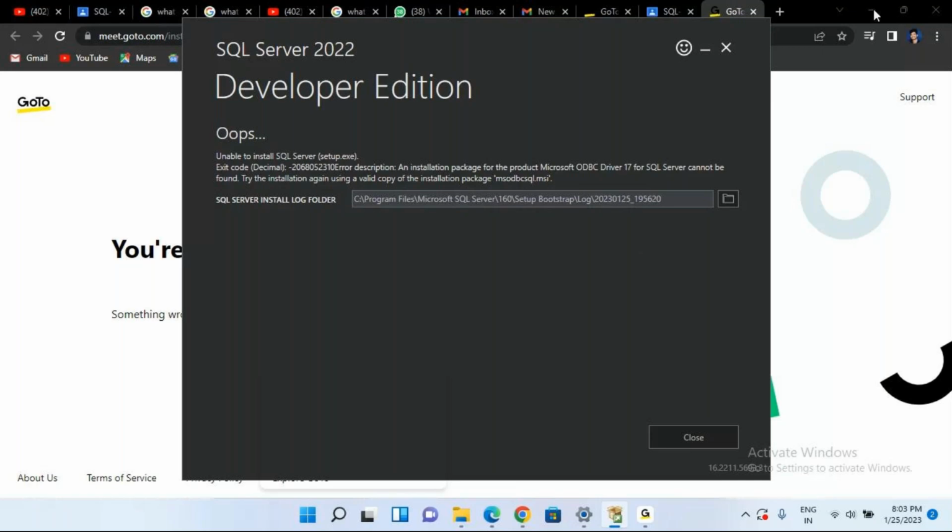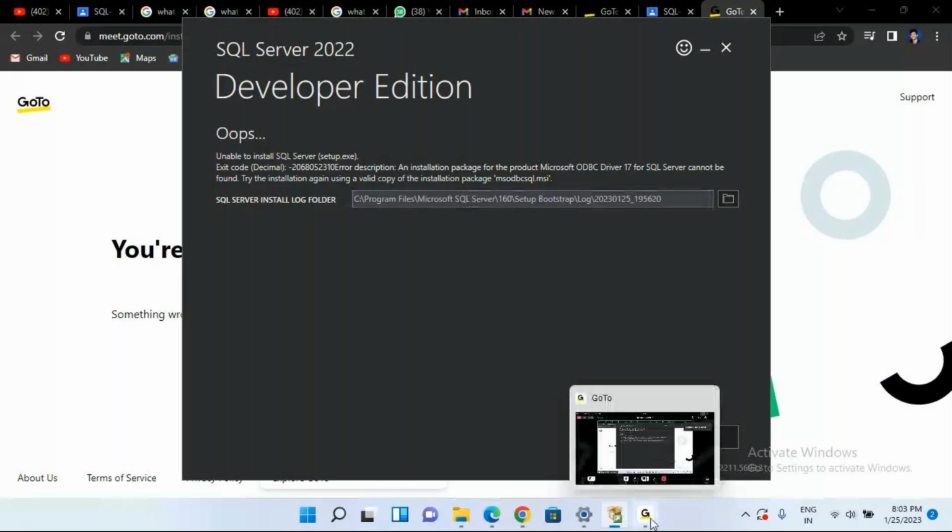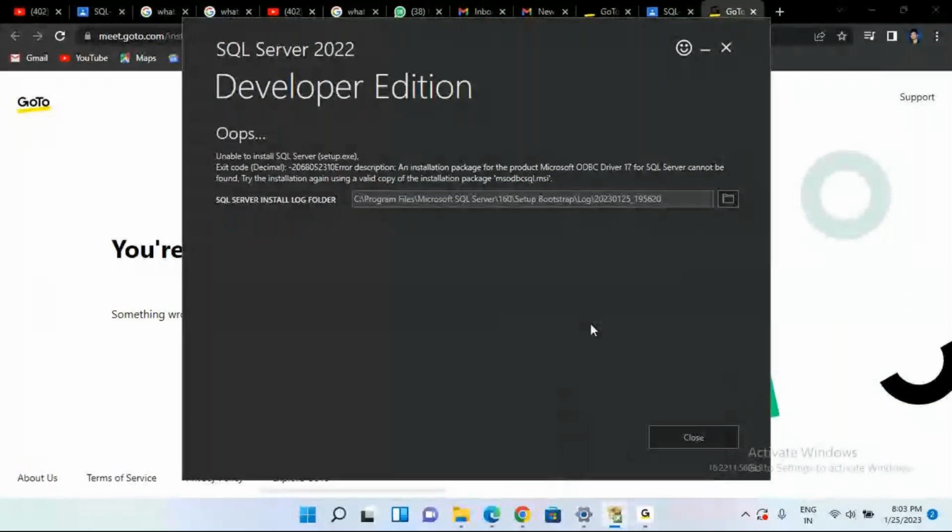Here's the error: unable to install SQL Server, exit code this, an installation package for the product cannot be found. Try the installation again using a valid copy of the installation package. All right, so it seems like the package you have downloaded has been corrupted. You can try to download a fresh copy of the media and then try to reinstall it.